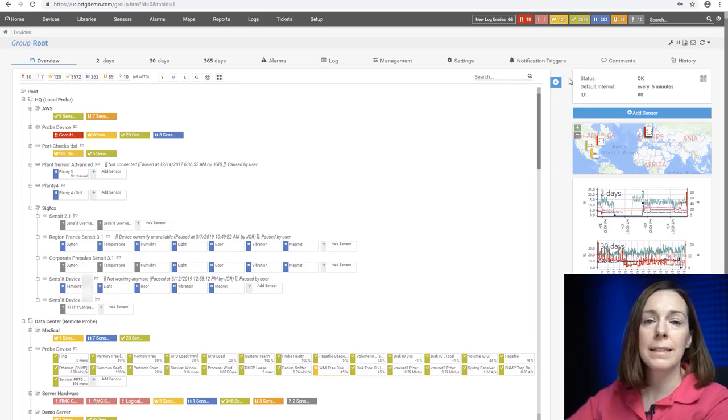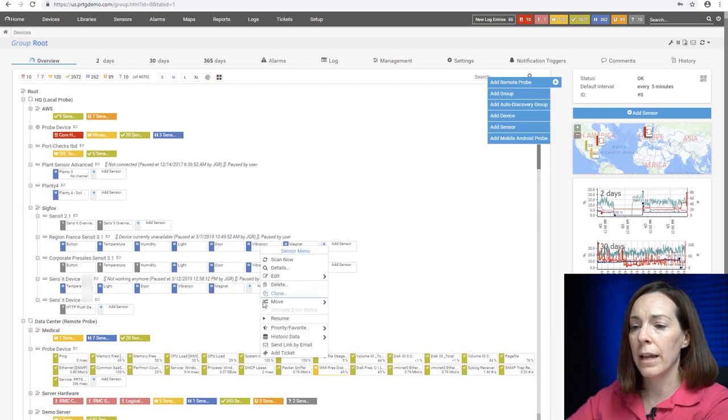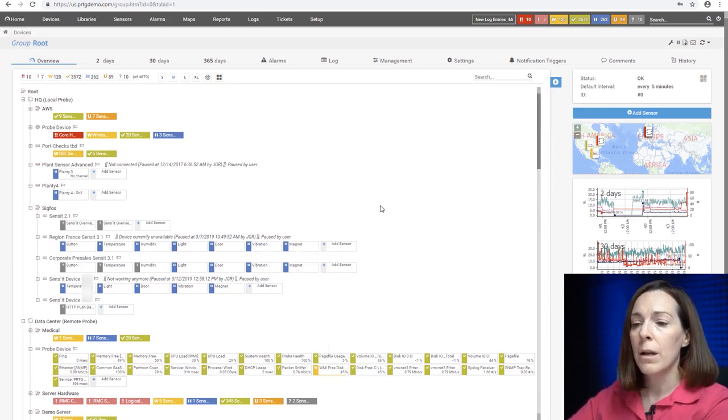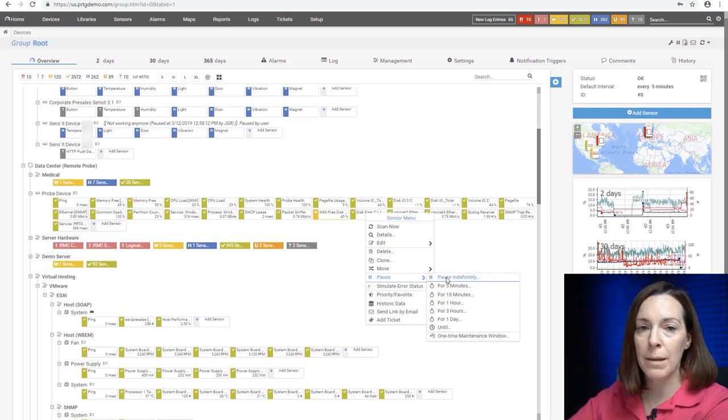All right, so the next sensor state is going to be the blue, which is the pause. You pause a sensor by right-clicking on it. This one is already paused, so that's how you would resume one. But if I do want to pause a sensor, I right-click here, and then I can go to pause, and then set your period of time: indefinitely, 5, 15, 1 hour.